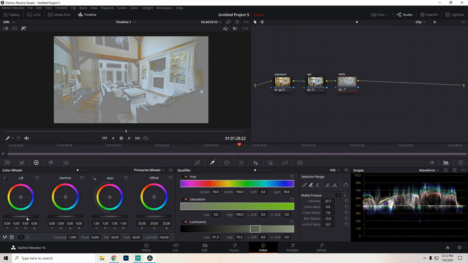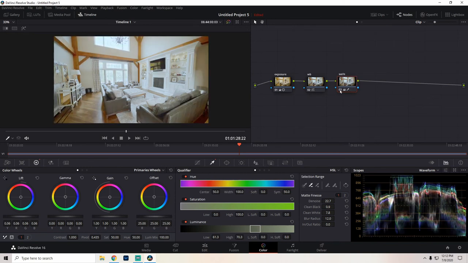I'm going to come down here to our shadows or our lift and then just give that a boost. Look at that. Before, after. Before, after. Now there are some imperfections over here. You see these hard lines? I mean, if I didn't point it out, you probably wouldn't have noticed. But we're gonna see if we could clean that up just a little bit. But I do like how bright the walls look now.